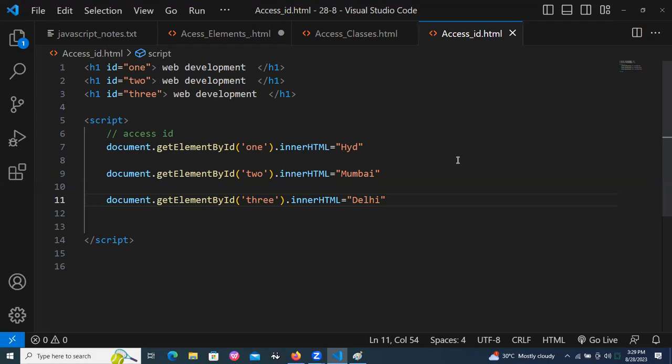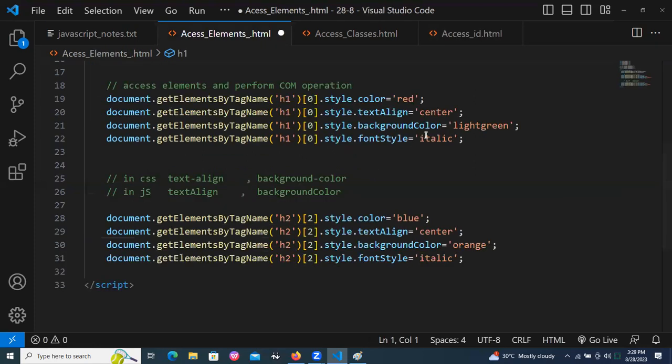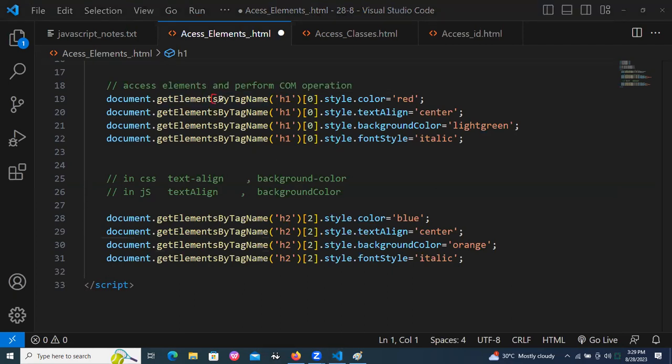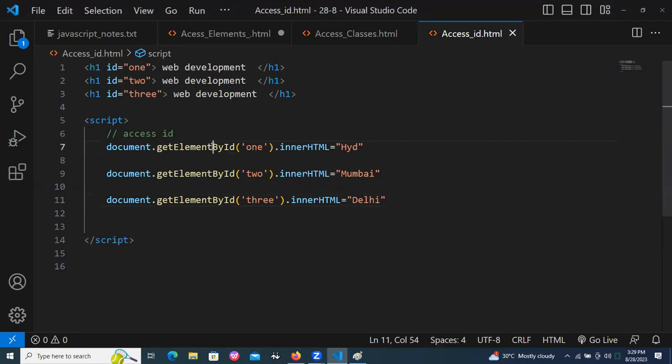Document dot getElementById. So please observe that this is not plural. This is not a couple of items, not elements. But in the previous program, access by elements, here S was added. Can you see and observe S added? Elements by tag name, and even in classes, elements by class name. But when I come to the ID, this time it is element, not elements. Okay, try to remember it.